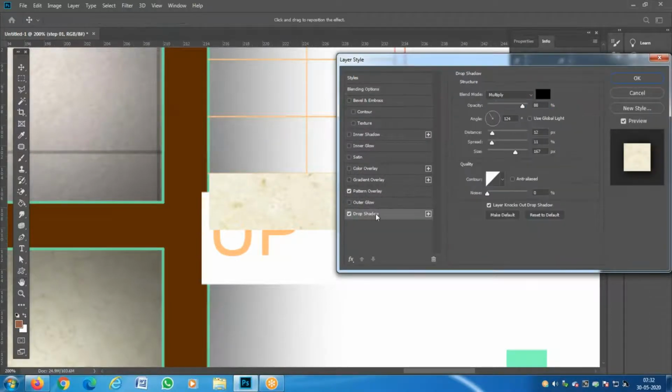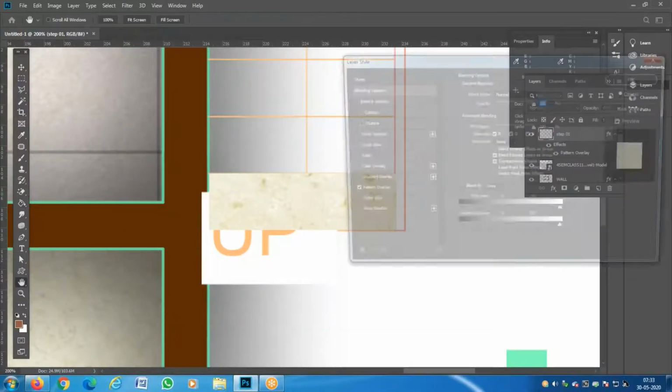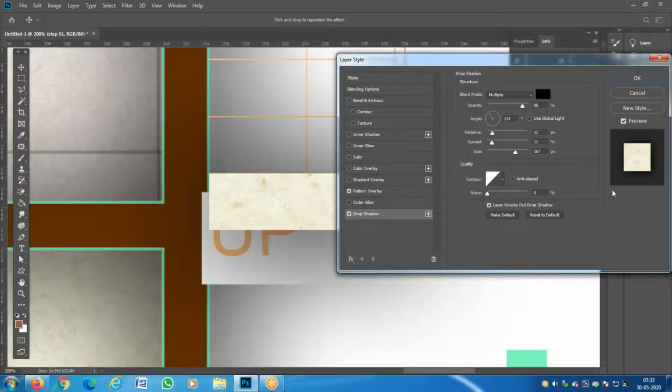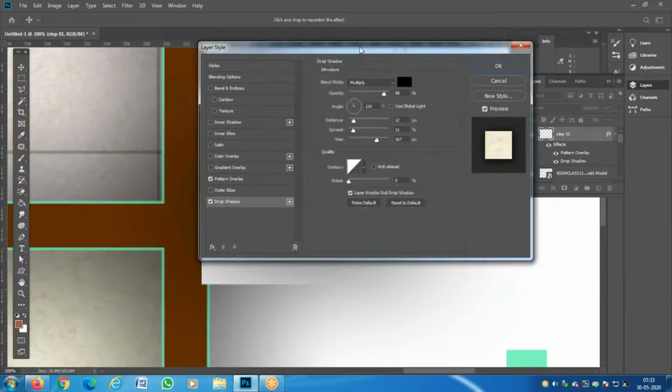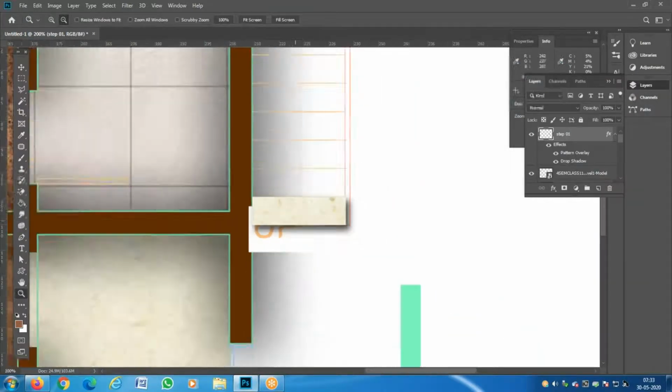Again, I'll double click and give a drop shadow. Here, I'll move the shadow just downwards and then I will reduce the size of the shadow. One thing you have to be very careful about while working on this is you have to reduce the size of the shadow. It can be this much only. You got it? This much is only needed. Yeah. Now, step 1 is ready.